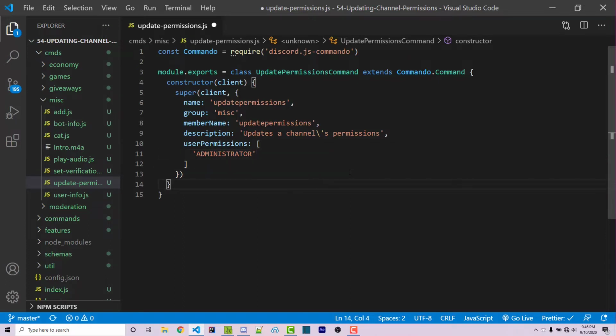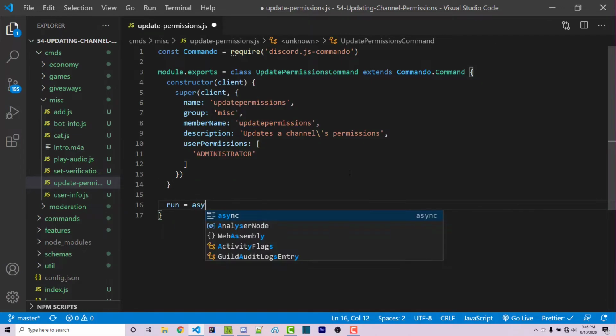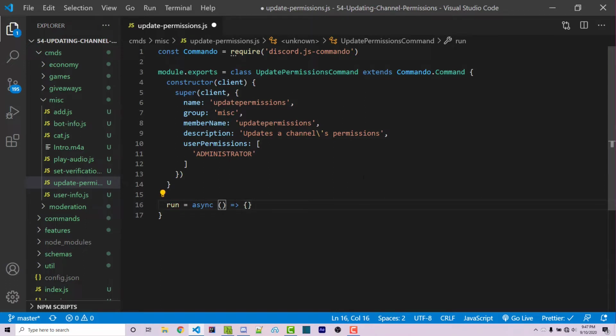Now within the class and outside of the constructor, we need an asynchronous run function. So I can say run equals async, and this function is what will be run whenever someone actually types in the command. So we're going to have a few different options here. The first one is going to be the message, and the second one is going to be the arguments.